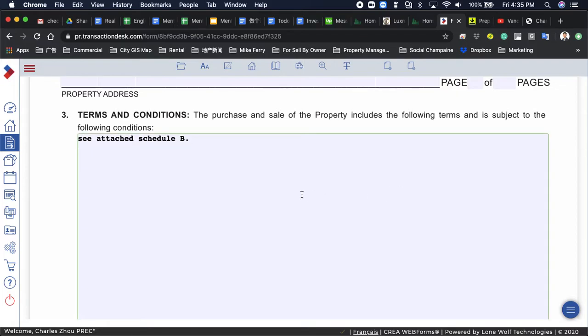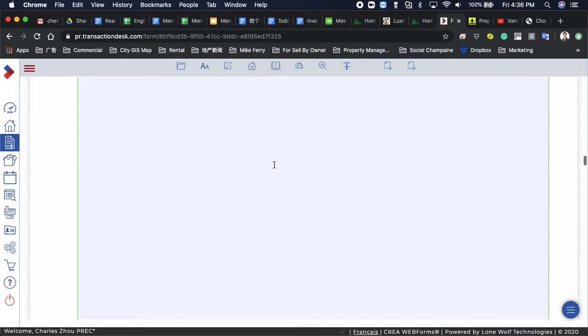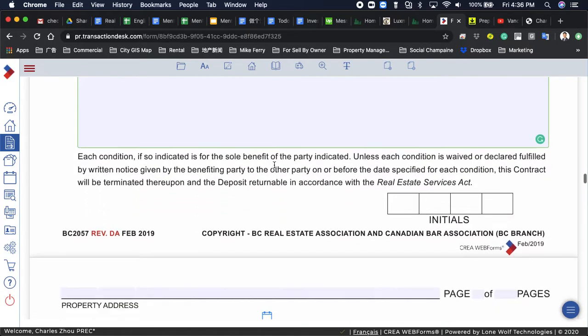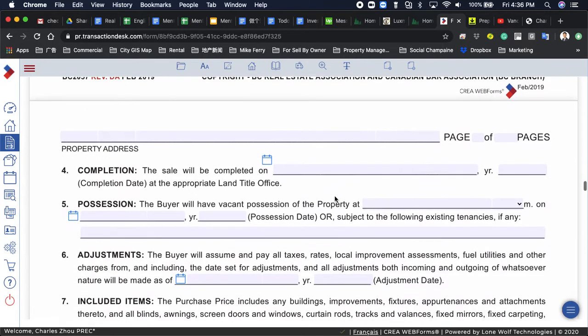On section 3, there are 2 ways you can do this. You can either put in attached Schedule B for subjects, or you can copy and paste all the subjects in section 3. Same thing, initial on the bottom.